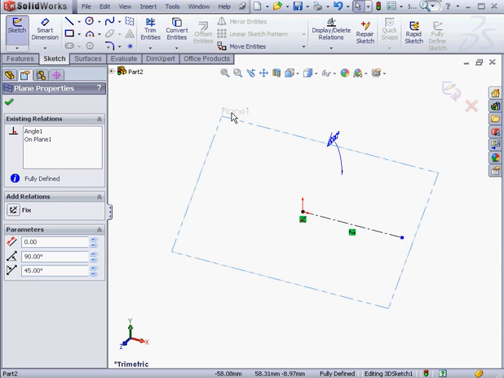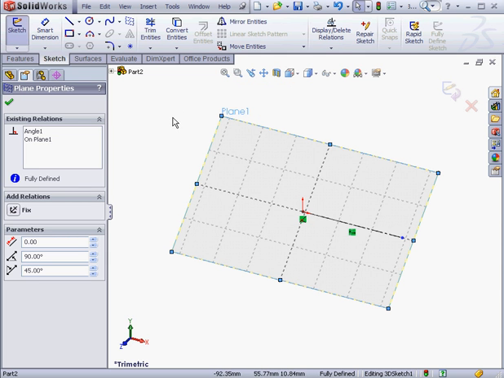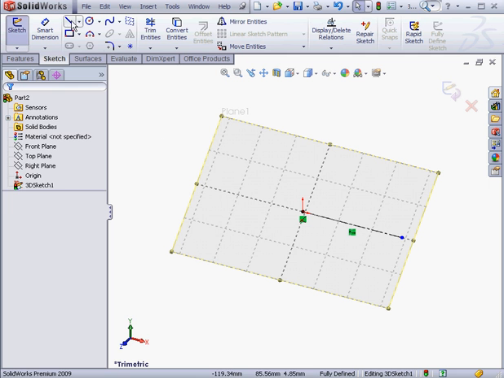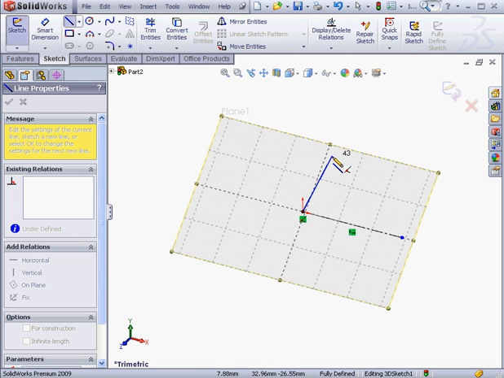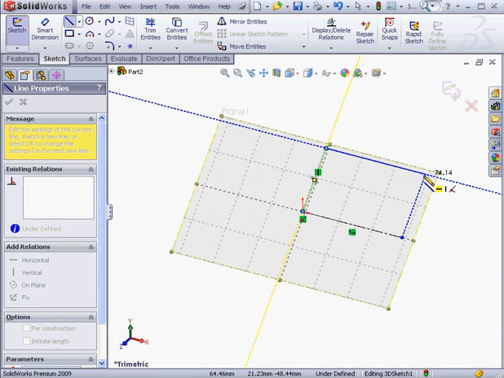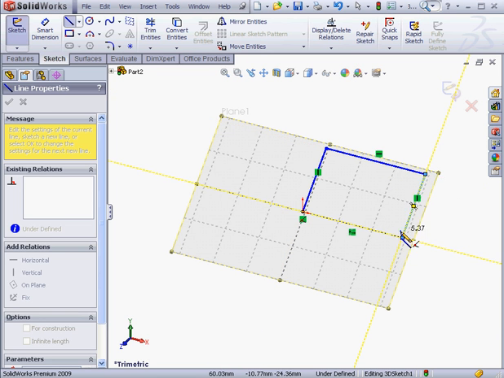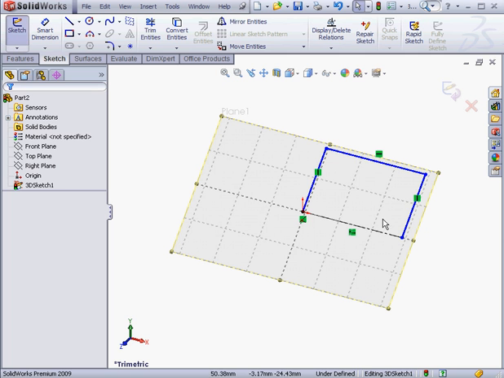If I double-click the plane, it becomes active. When I activate the Line tool, the triad doesn't appear, nor do the plane indicators. That's because right now we're only sketching on the active plane. And let me finish sketching here. Right-click and select.